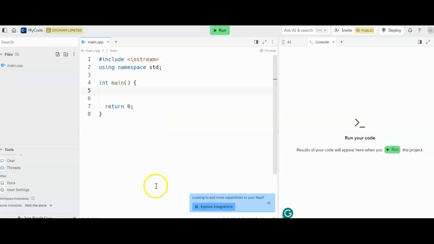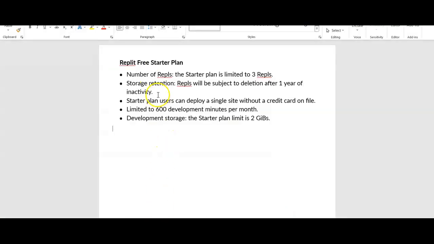But I mean, you can create up to 3 in the free version. They're subject to deletion after 1 year of inactivity. That shouldn't really be a problem for you. You can deploy a single site without a credit card on file. So that's what I'm showing. You should not have to enter credit card information at all.